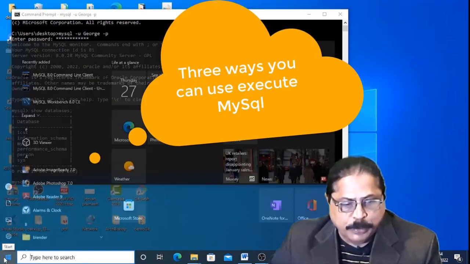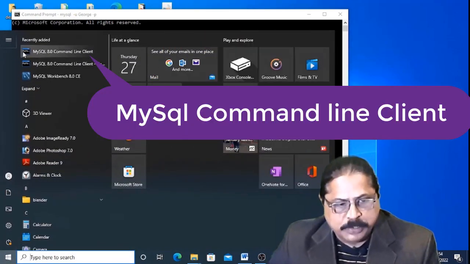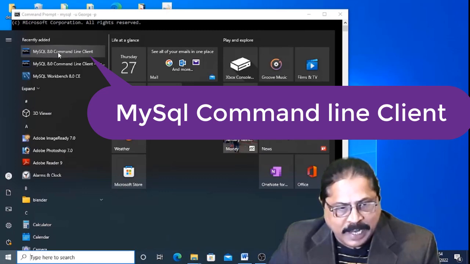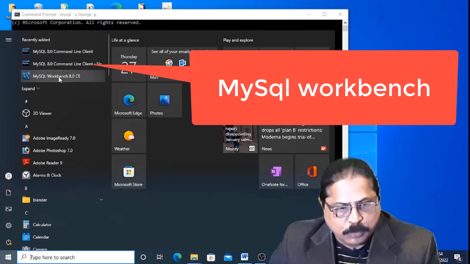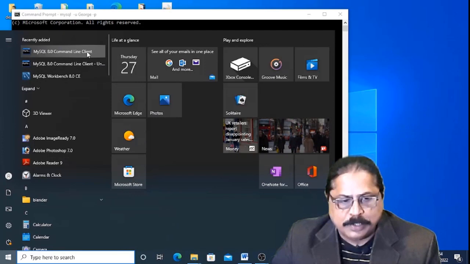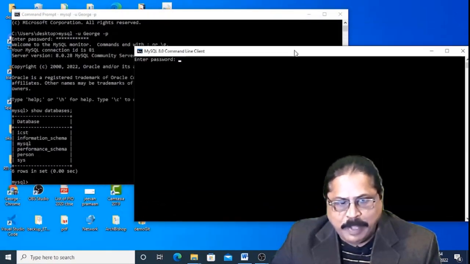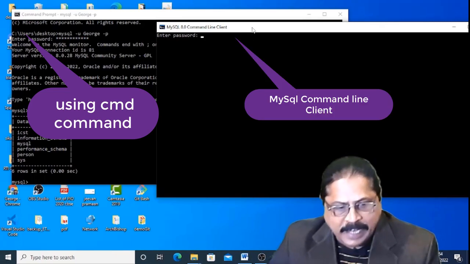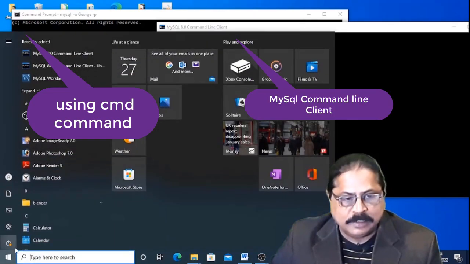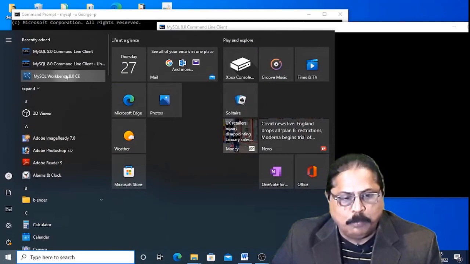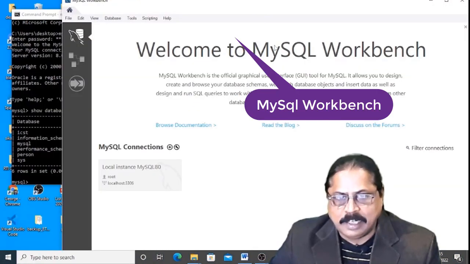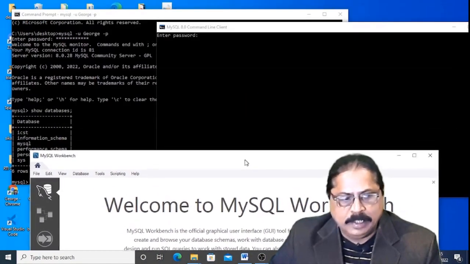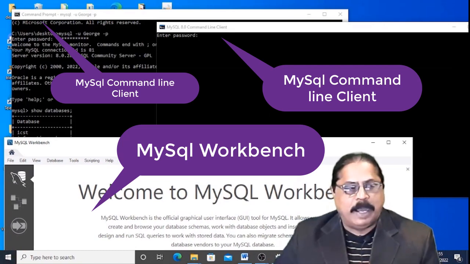So there are three ways you can work: by using the command line, the MySQL Command Line Client, and MySQL Workbench. So these are the three ways we can work on MySQL.